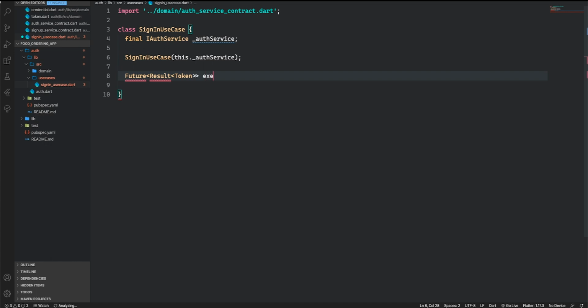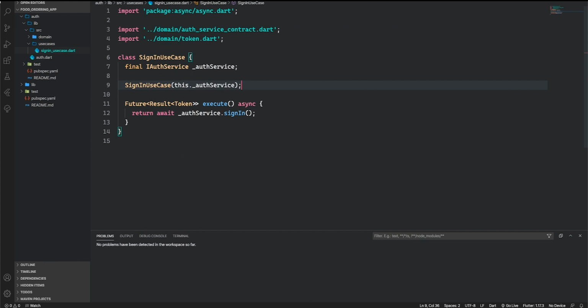And I'm gonna create a single method which again returns a result with the token. And I'm gonna say execute. And this method will execute the auth service that is passed, or the sign in method on that particular auth service. Import from the async package. So there we have our sign in use case.